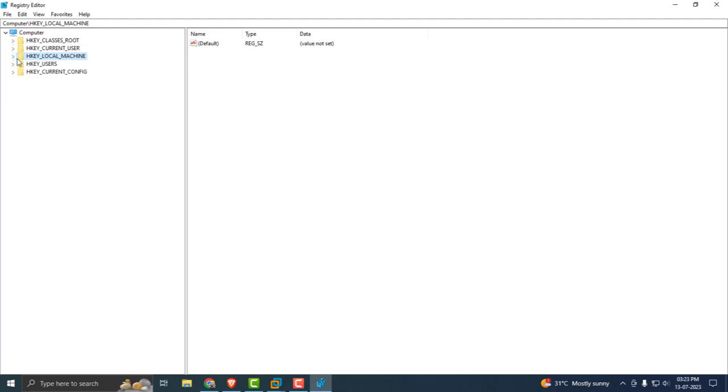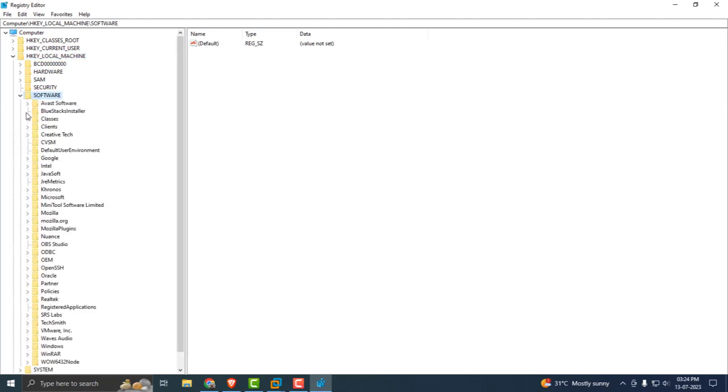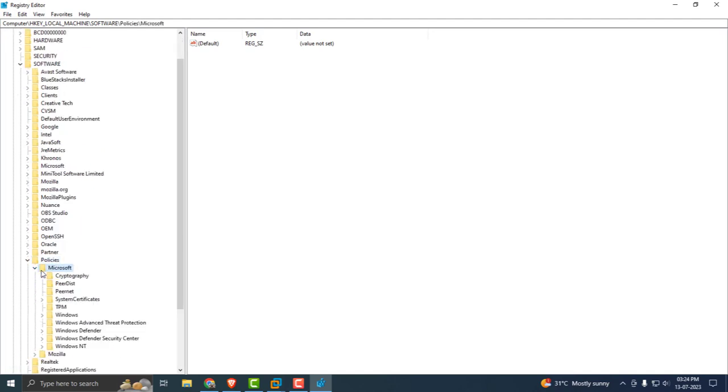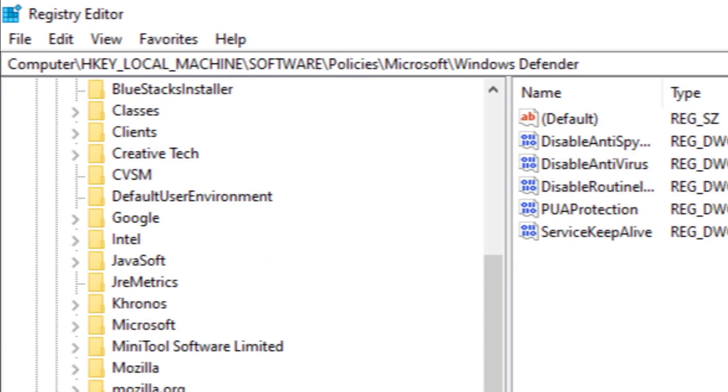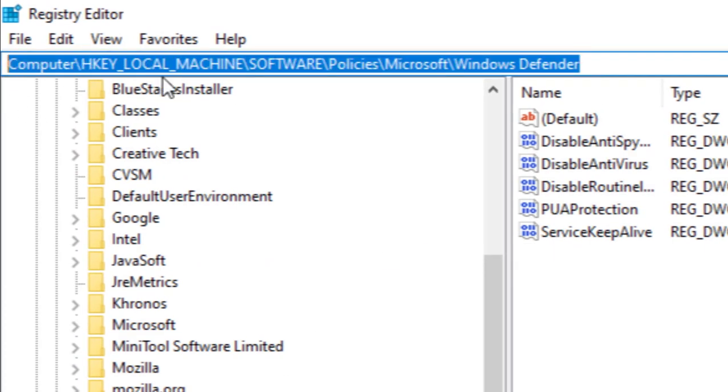So follow me. HKEY_LOCAL_MACHINE, expand it, and expand the Software folder, and expand Policies, and expand Microsoft, and expand Windows. Expand Windows Defender. You just need to click on Windows Defender, guys. At this point I will show my file path location. You can zoom in on my video.